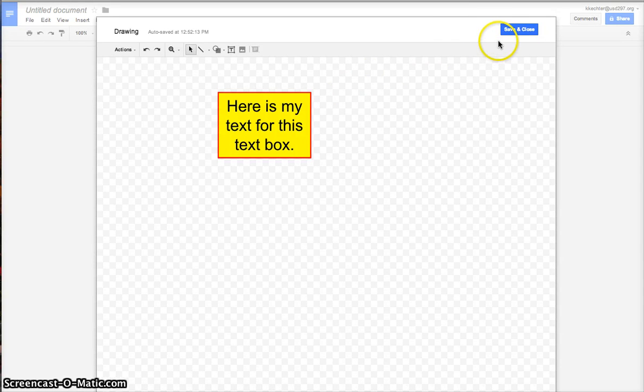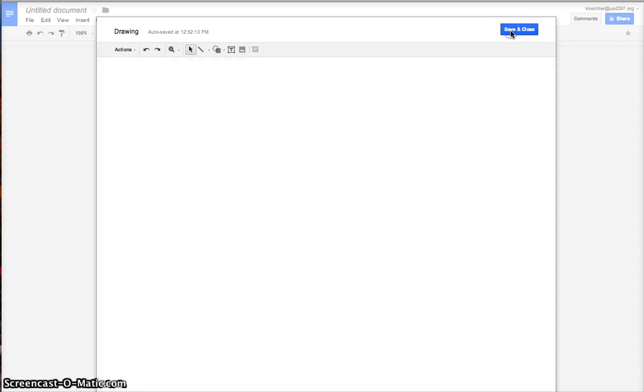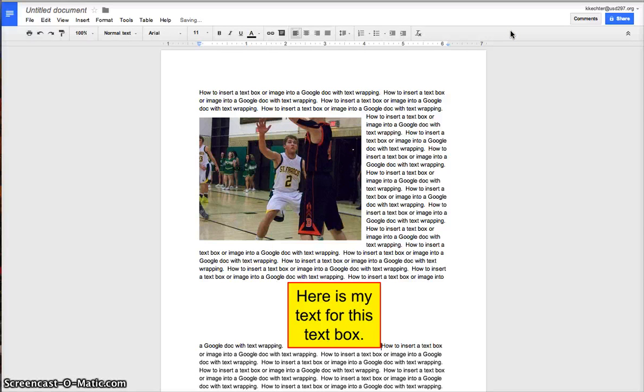So now that it's the way I wish to have it, I'm going to go to the upper right corner here, click Save and Close. Well, that's about where I clicked in my document. And again, you'll notice that I have white space on both sides, and if that's how you would like to have it, well, you may need to make no further changes.